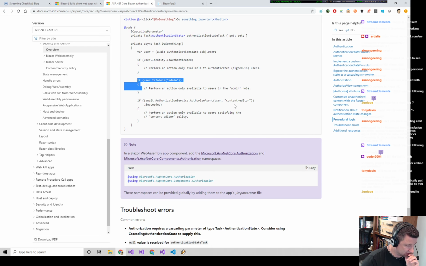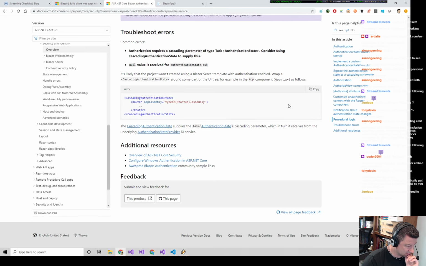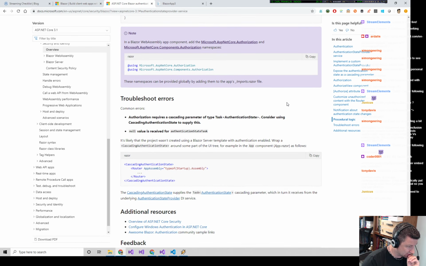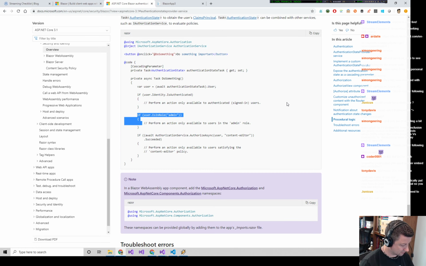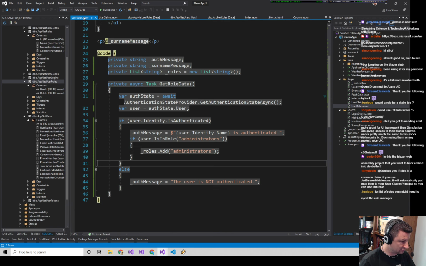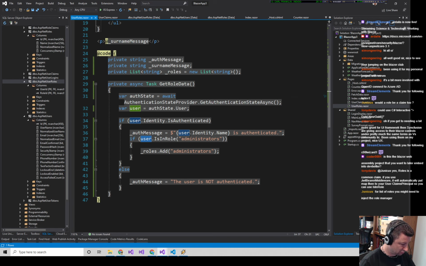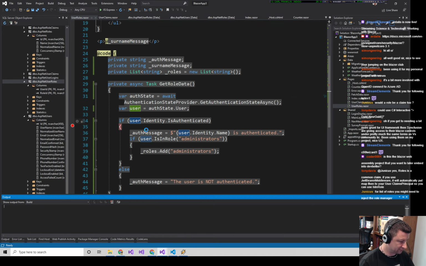Alright, so here they're doing a check to see if the user is in role. But how would I get a list of roles? And also, why am I not showing as being in that role? Let's double check my logic here. So in user roles, I'm saying if user.isInRole administrators, and my role name is administrators twice. No typos. Alright, so if I put a breakpoint right here, and we F5 into this.